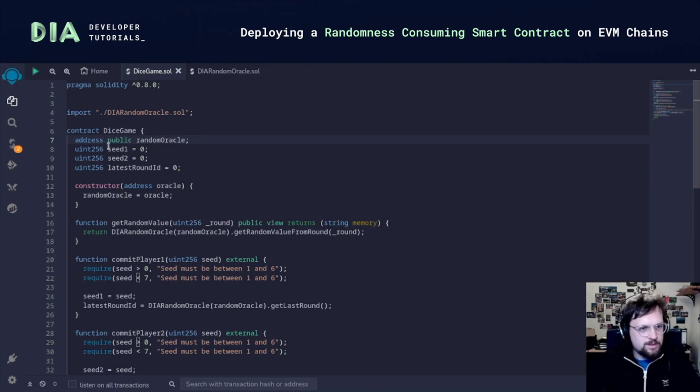What we are doing here is, first of all, we need to set the address of the random oracle, so that the deployed oracle is at some address. And here we configure it. It's set in the constructor. So as soon as you deploy the DiceGame, you would have to input the oracle address, and then you can just take it from there.